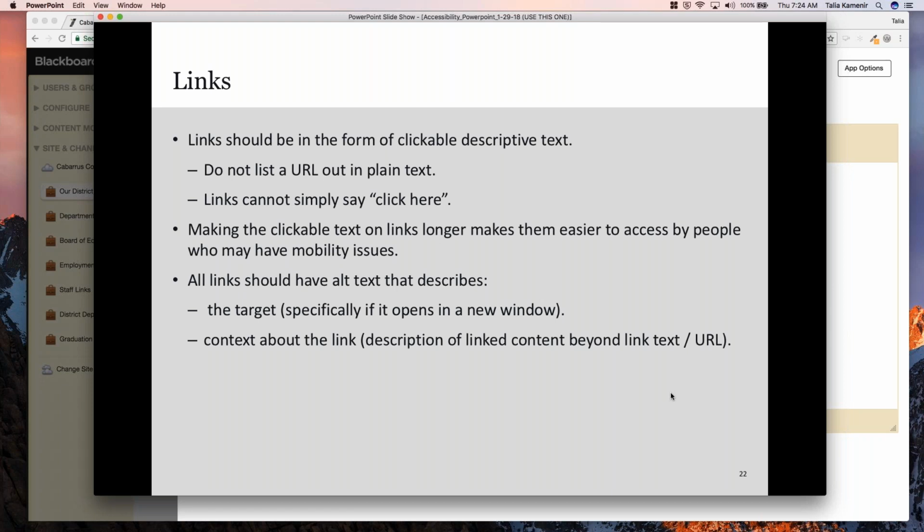The URL thing is no longer allowed, all right? It's just not feasible to ask somebody who can't see to remember a URL and then be able to implement it into a search bar to then find a new website. It's not feasible. It's completely inaccessible and would actually get you an OCR complaint. And so that's also good motivation. But they also cannot say click here. They need to describe themselves. They need to be clickable and descriptive, all right?